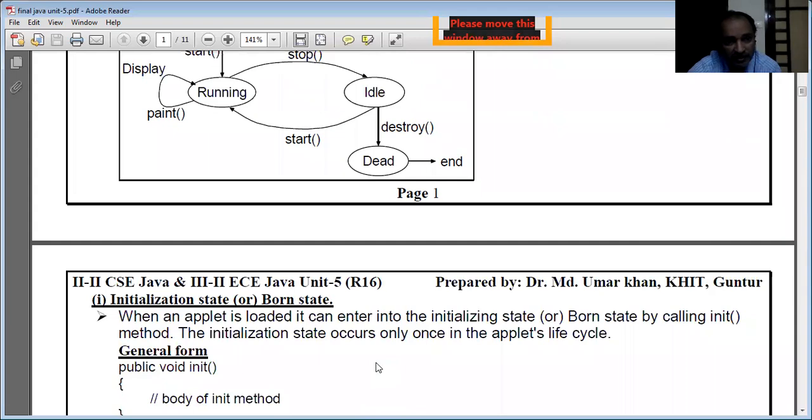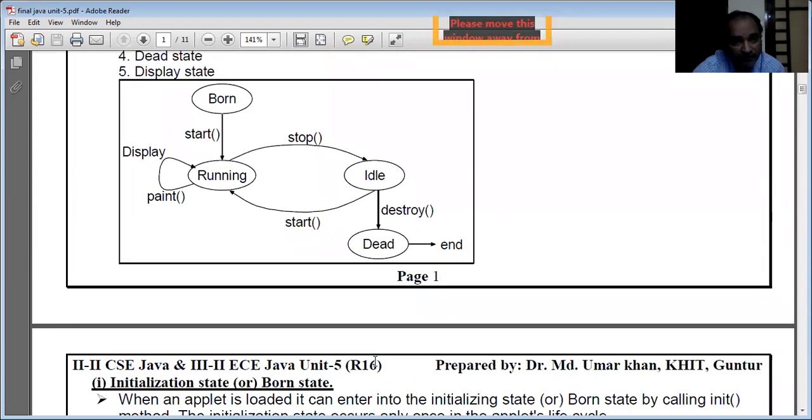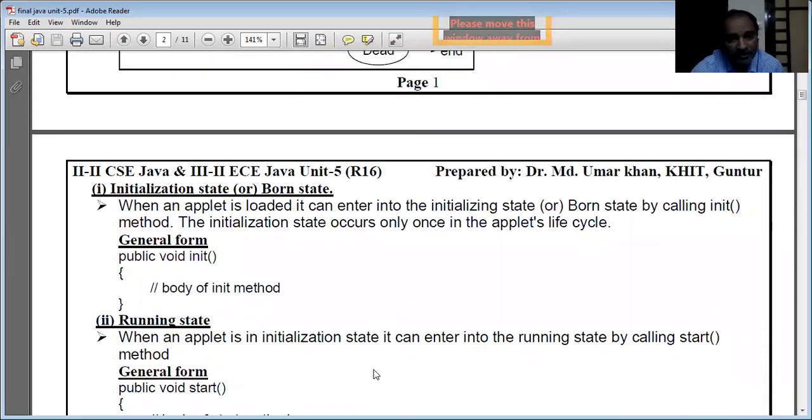See here, first one, initialization state or born state. When an applet is loaded, it can enter into the initialization state or born state by calling the init method. The initialization state occurs only once in the applet's life cycle. The general form is public void init, then the body of the init method.